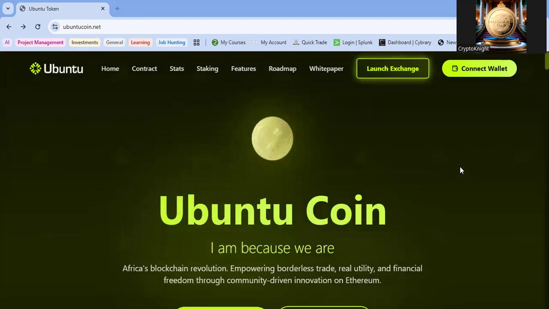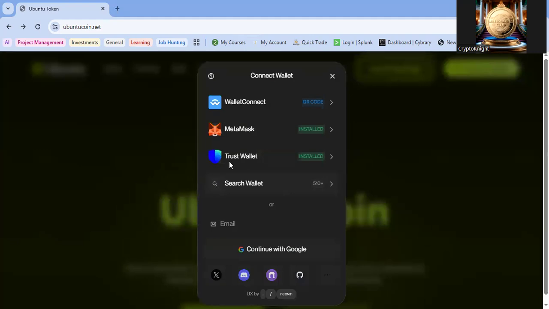Now if you go on our website, you will see that there is now a section on top here that says staking. And if I move this down a little bit, you're going to see there's an option now where you can connect wallet. This was not there before. So you click on connect wallet and select which wallet you have.